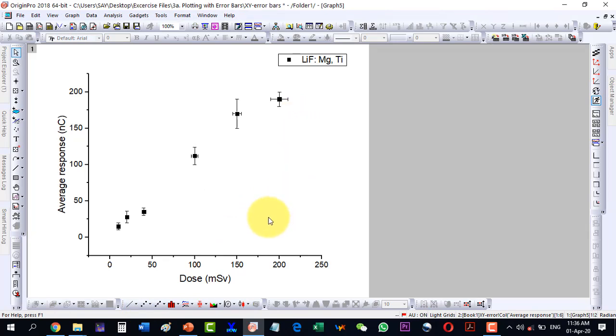And this is now giving me a quick idea that from the input, the 200 value has the more problematic error, while in the output or the measurement, the 150 value is having more error. So this way we can get the error values very quickly from our data.